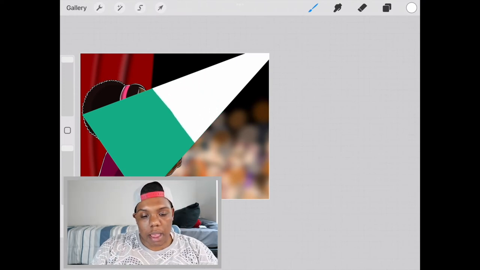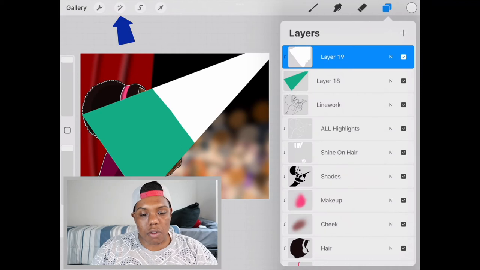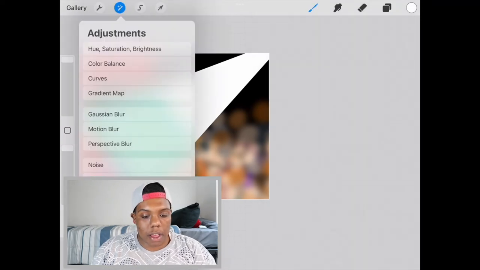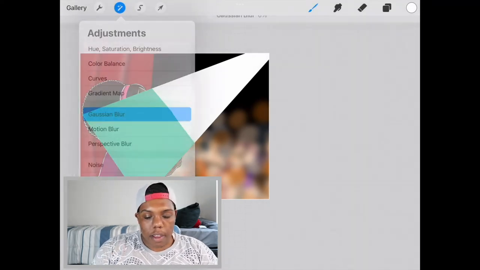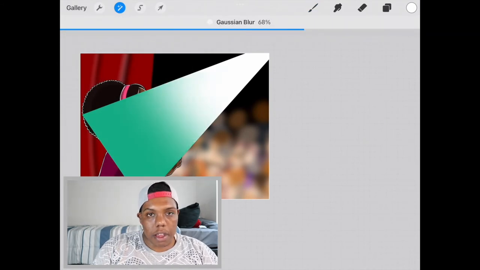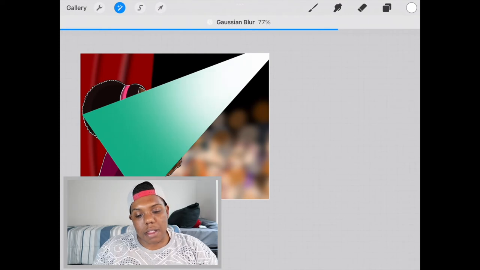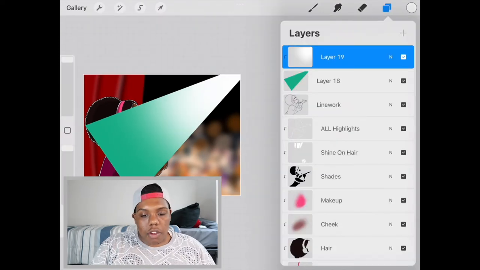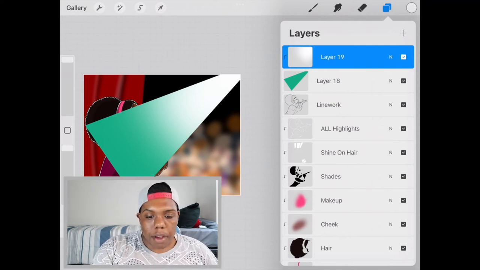And now on that same layer, I'm gonna hit my magic wand tool that's up here. I'm gonna hit Gaussian blur. And now I'm gonna adjust it so it looks like there's a gradient going on. And see, that's looking pretty good. And at this stage, you can adjust the gradient because maybe you don't want that much light showing, or you want more of a transition going on for this lighting effect, but here's how to do it.